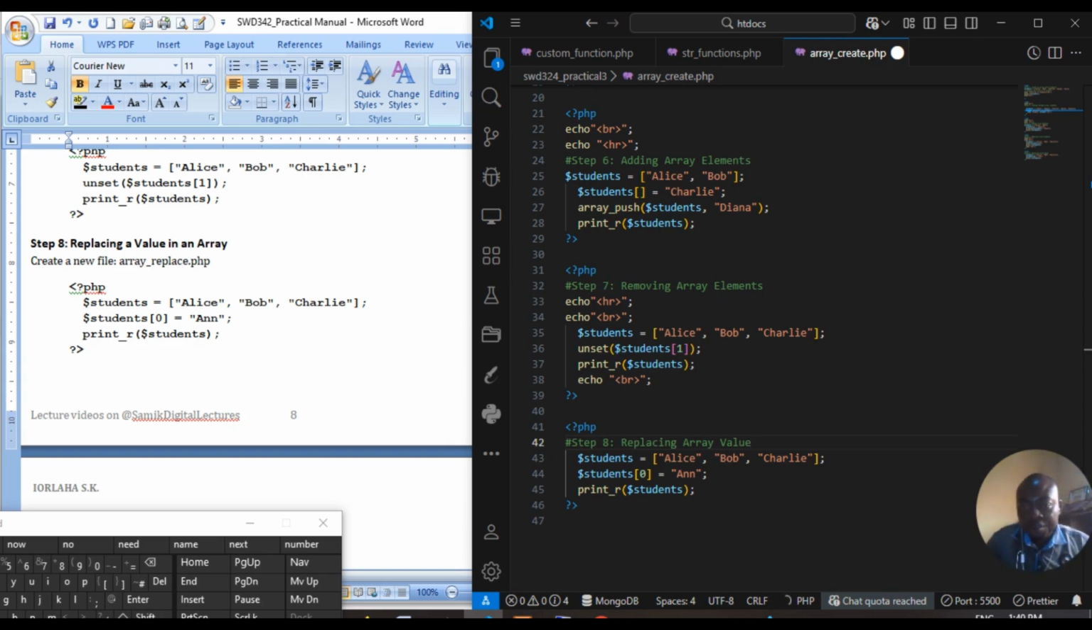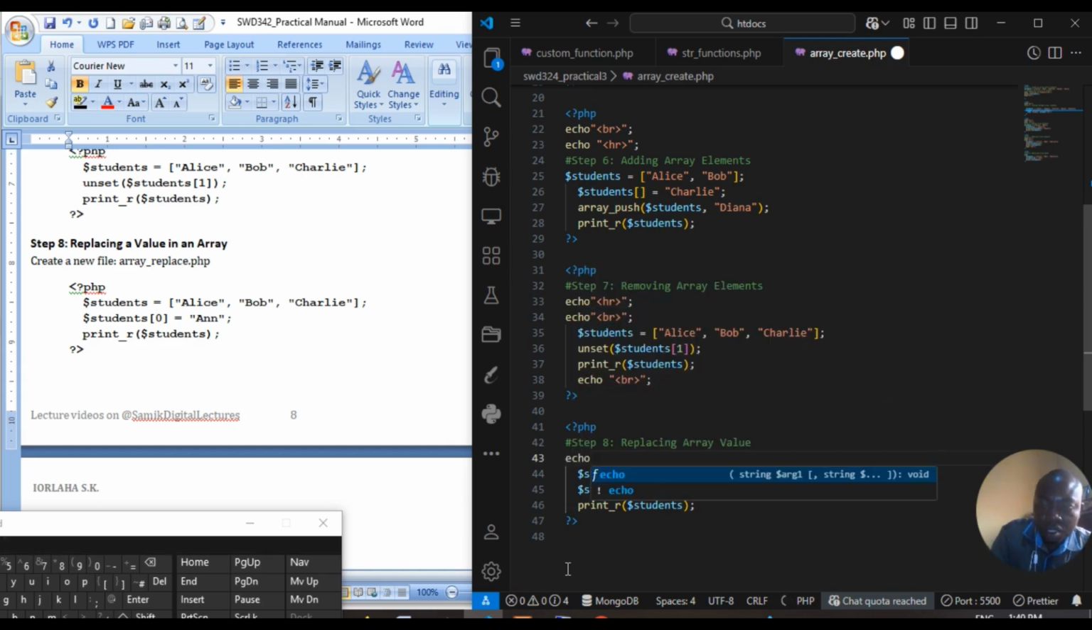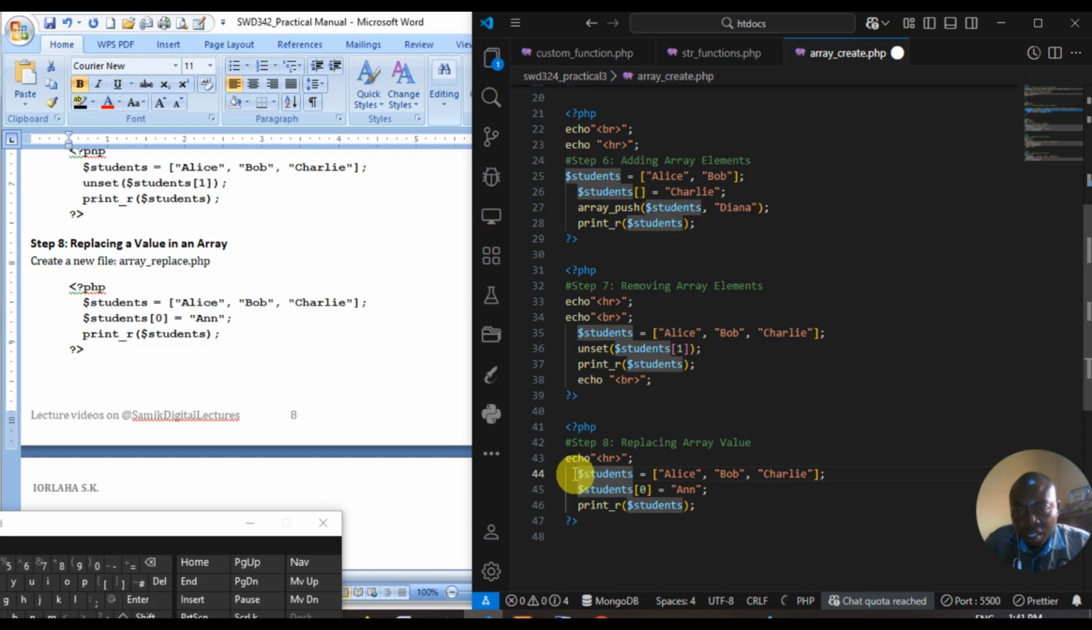Replacing array value. Okay. Normally we divide this by using the horizontal rule. Echo HR, semicolon at the end of it. For the line break, we break it up there so there should be enough space. So this first line is creating an array of these values: Alice, Bob, and Charlie.